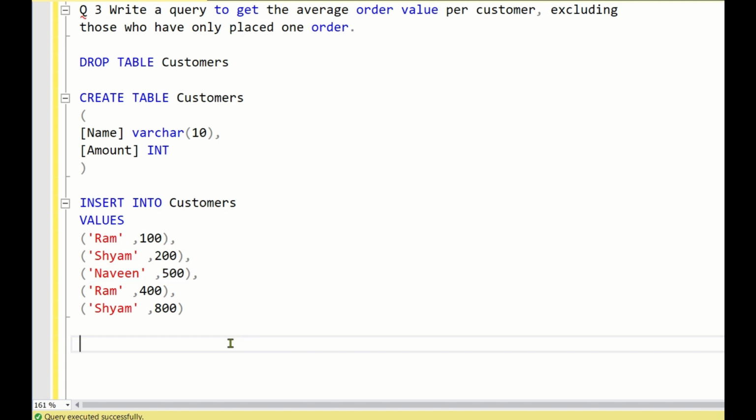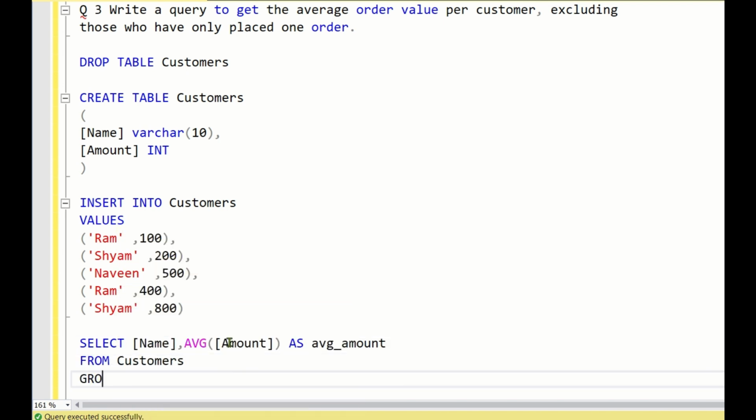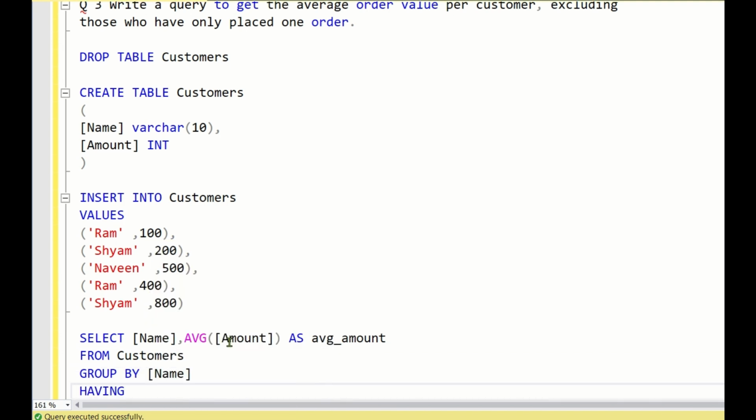So how do we get this? We get this simply. So select name comma average of amount as average underscore amount from customers, group by name having count of 1 is greater than 1.